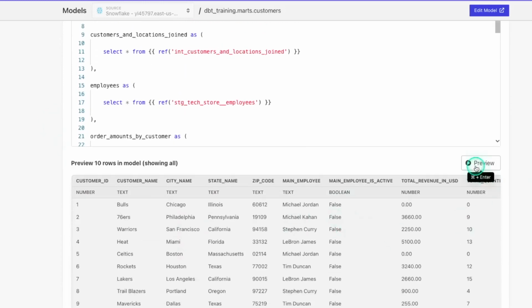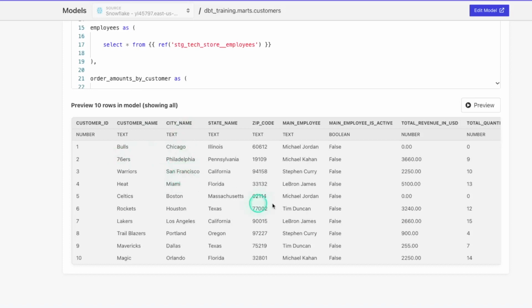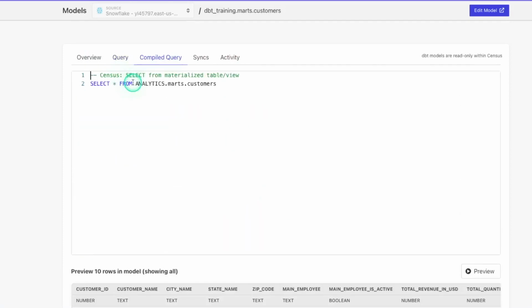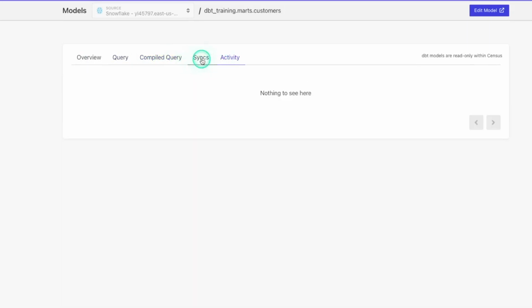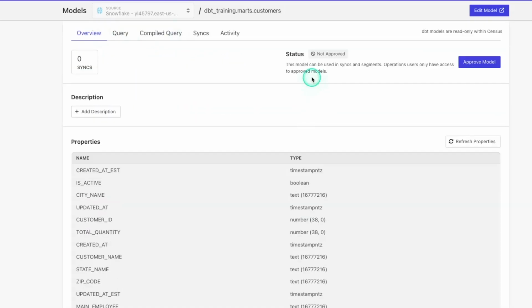You can click preview here to run the query and it'll give you a preview output. Here's the compiled query of what is actually being selected for this model, as well as some other history that we don't have yet. The last thing we'll do here is come back and approve the model because that will allow us to use it then in a sync. So we've now connected DBT to Census. Let's now go and create a sync to move data from our warehouse into a Google Sheet by having it reference our DBT model.